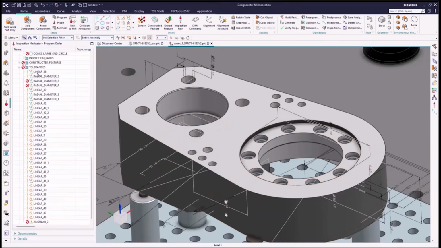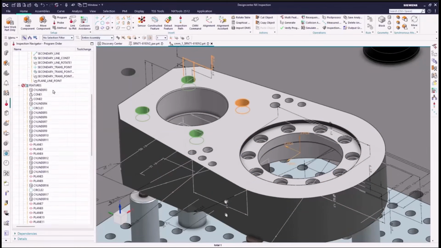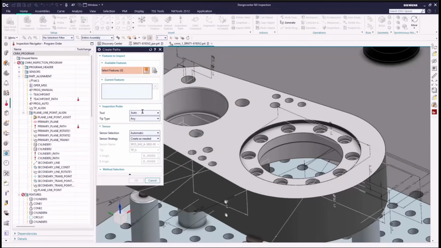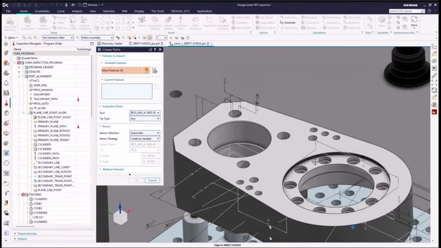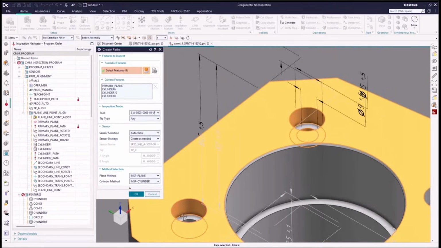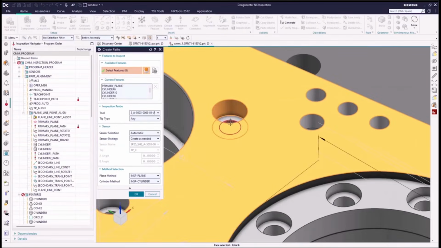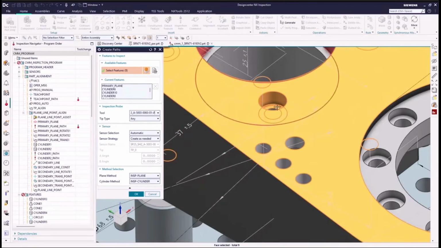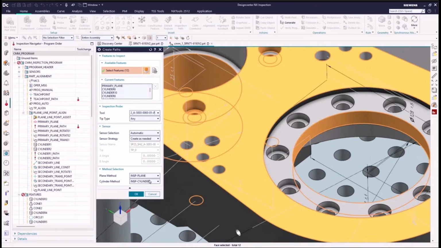And finally, we can start doing some feature recognition with collision for CMM as well. So we can create those paths based on the features and also do some automated collision checks as well to make sure that everything's working accordingly and our machine is not colliding with our part.